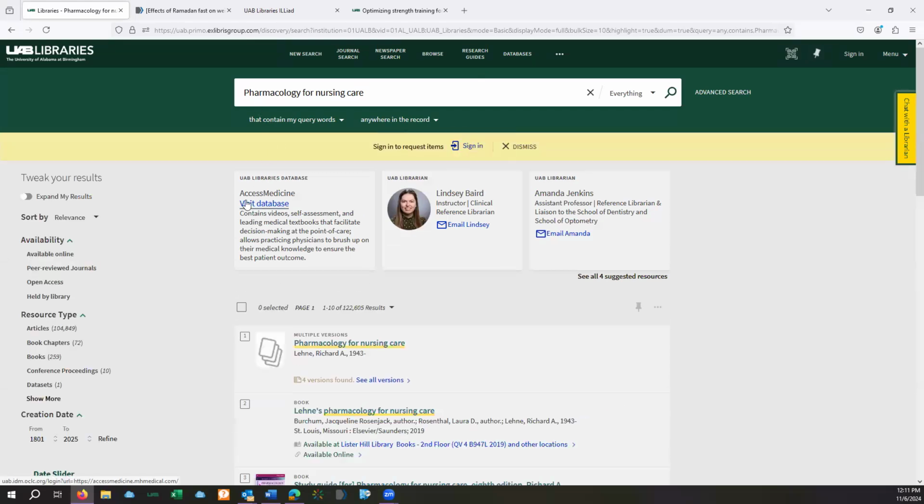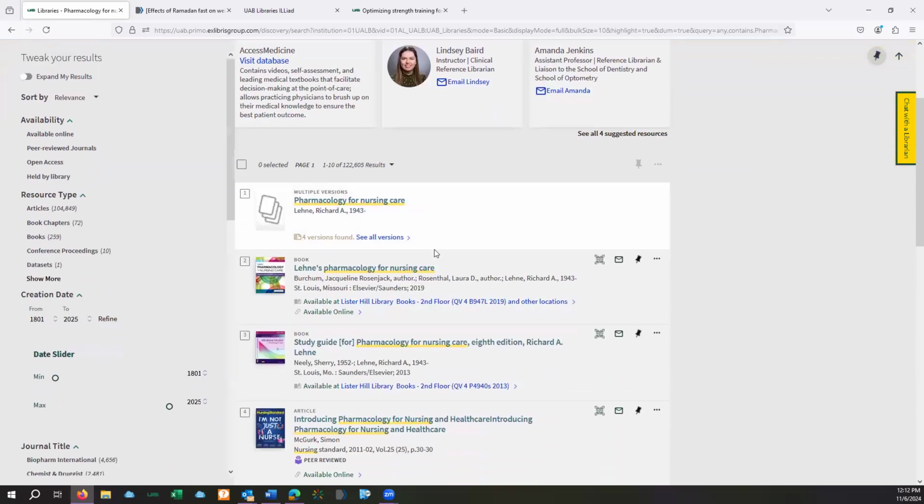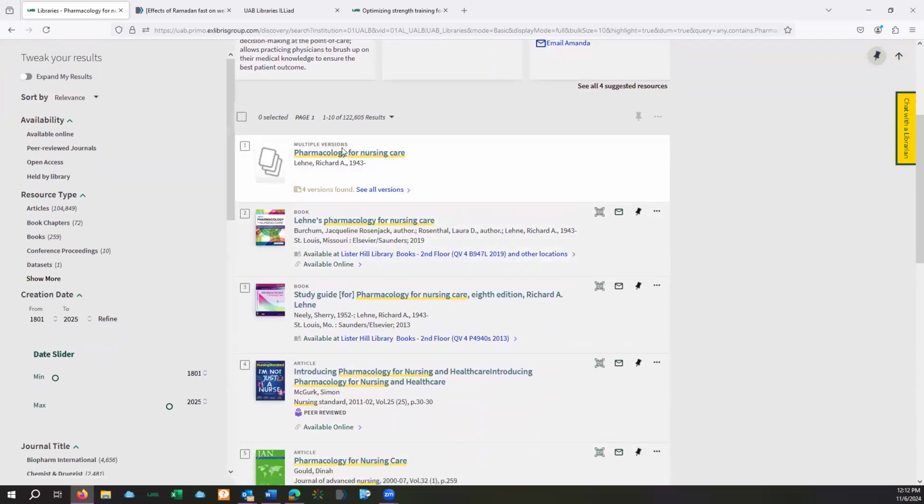And in this case, they have brought up some additional resources that could be helpful for you. So there's a database, and there's 2 people, one of them being Amanda, who's on here with us, that could help you further with this if you needed it. But today we're looking for the book. So we're going to scroll down and here are our results for our search.